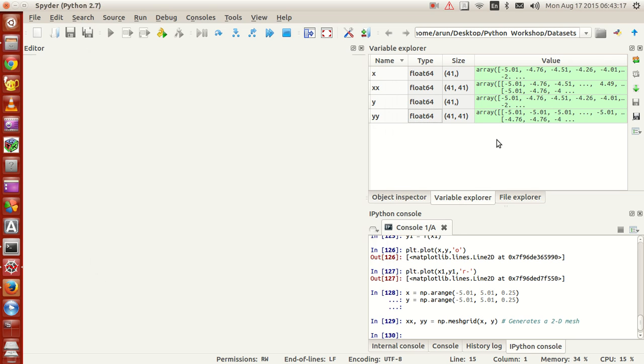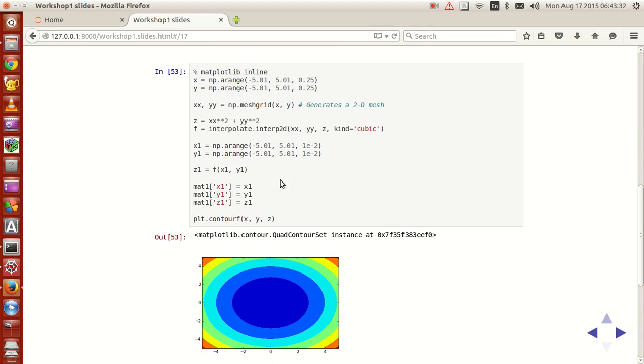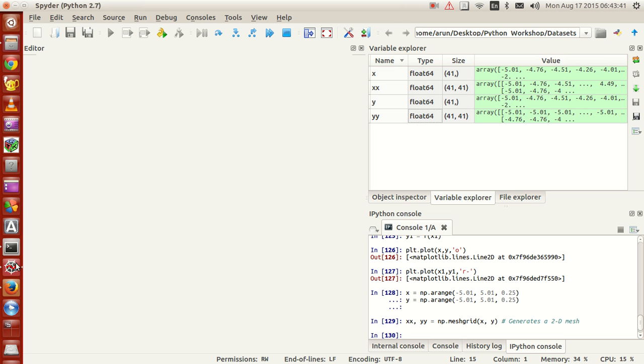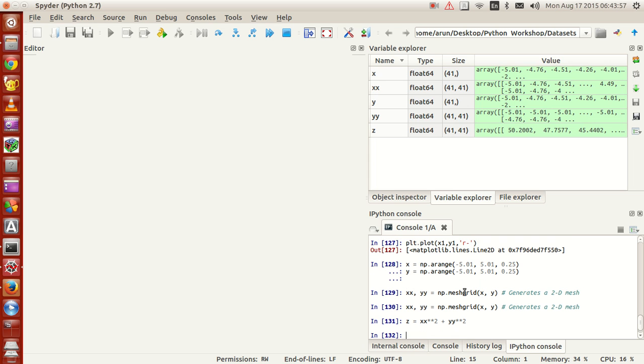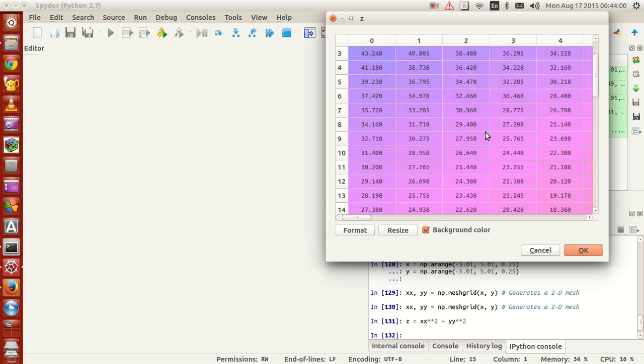So if you have a 2D plot in x and y, it will work out nicely. Now this has been done. What I'm going to do is create a two-dimensional contour field such that z equals x square plus y square, something like a circle. And if I were to plot this up, z equals xx power 2 plus yy power 2. Now z will be a two-dimensional matrix.